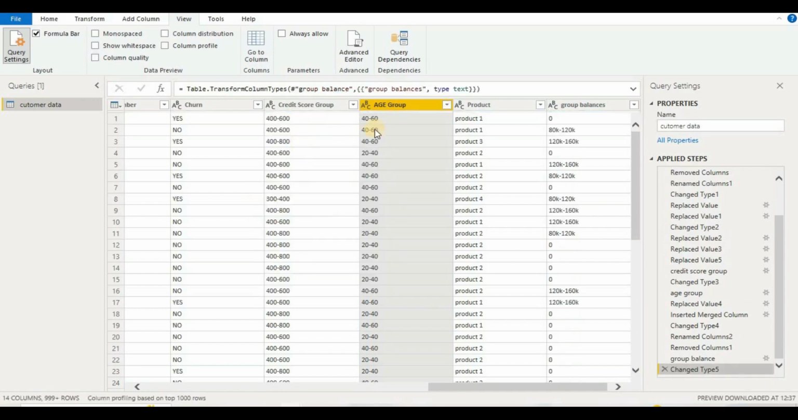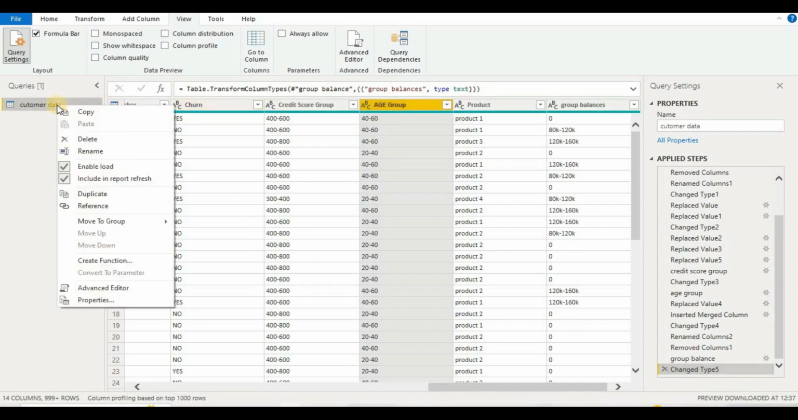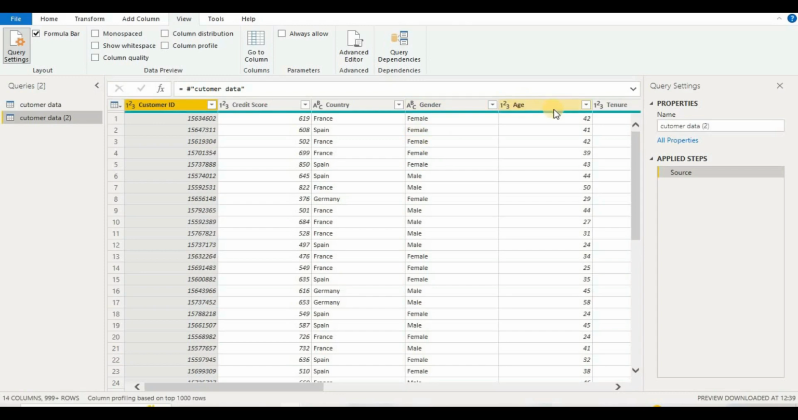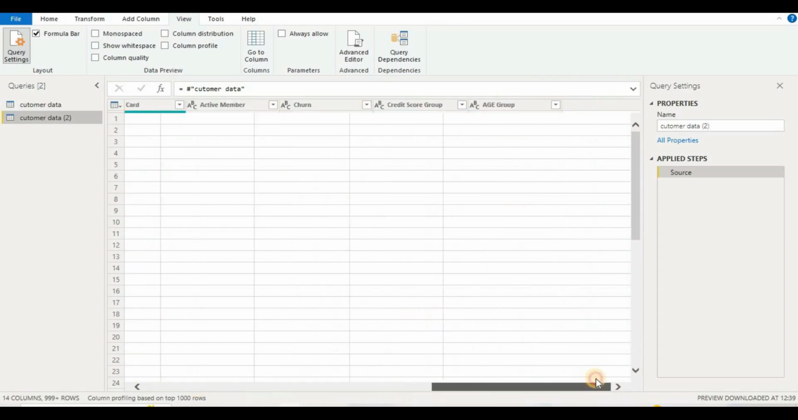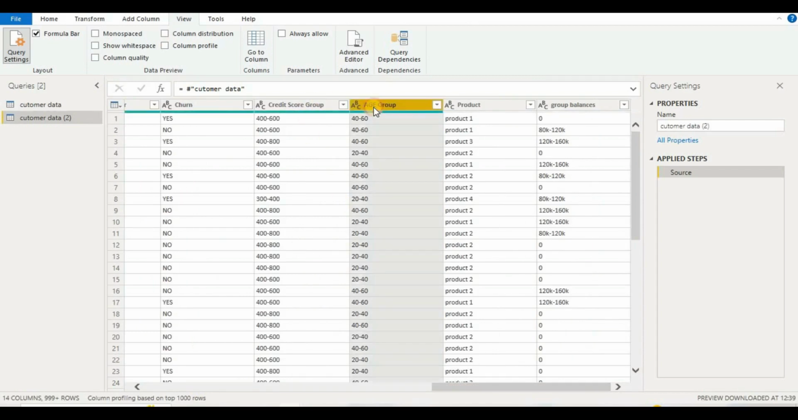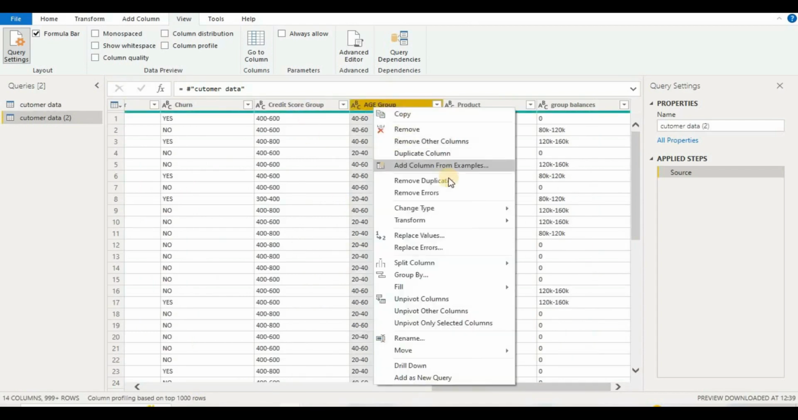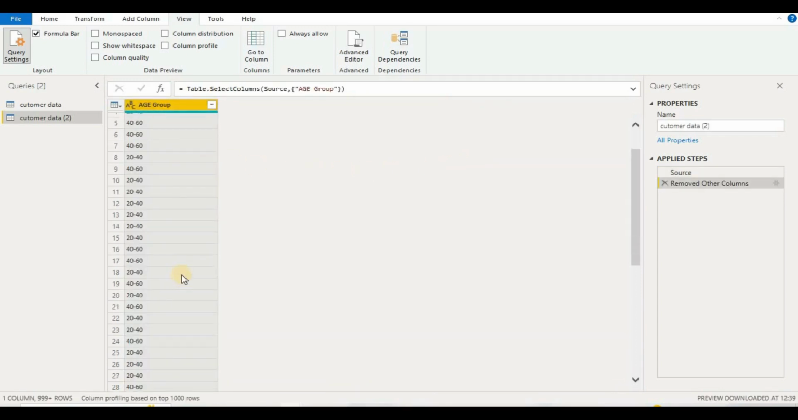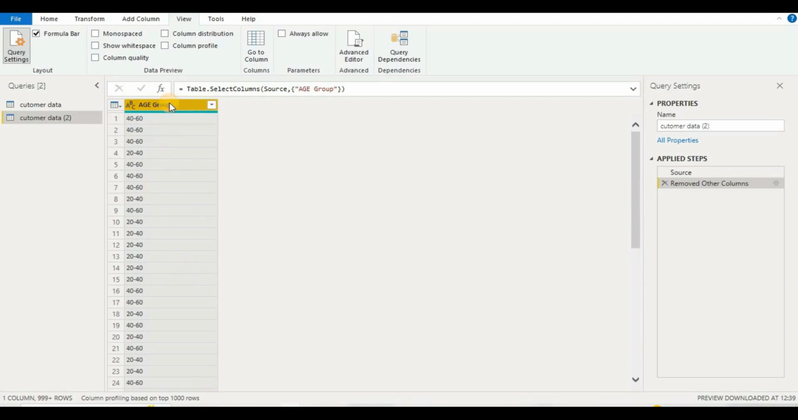To create a proper sorting here, we need to create it in custom data, and I will click on references. First of all, I click on our age group, which I have already created, then right click on this age group and remove other columns. So I only have this age group column here.